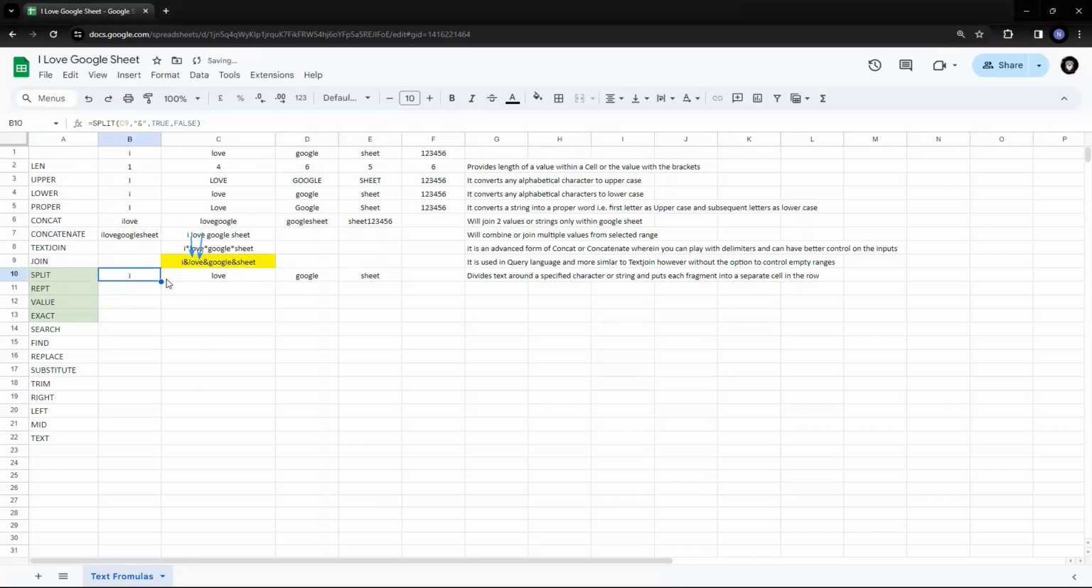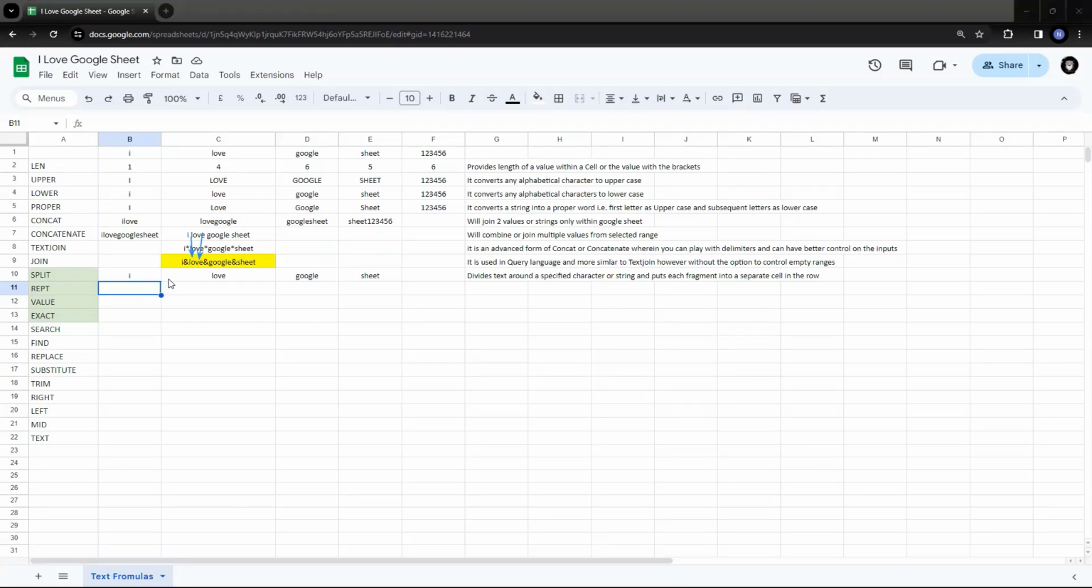So this is how you use split in Google Sheets. Let's move on to our next function for today, that is repeat. Now repeat is a very simple formula, as you can understand from its name. It returns a specified text repeated a number of times.